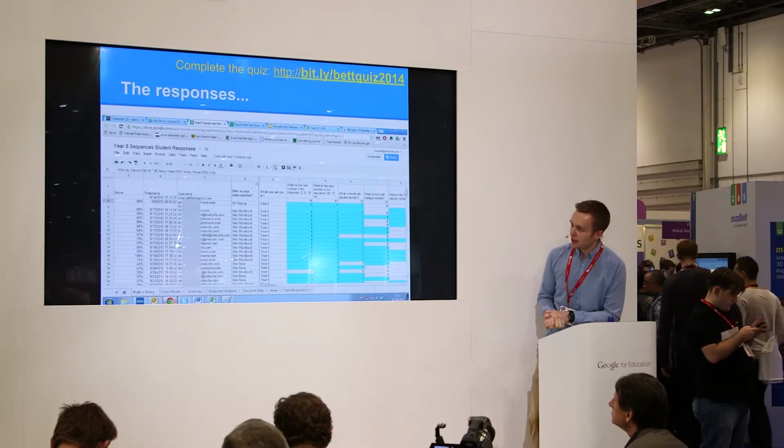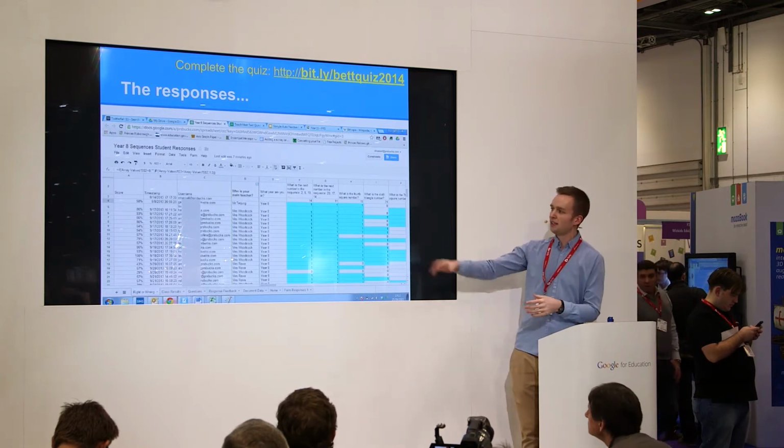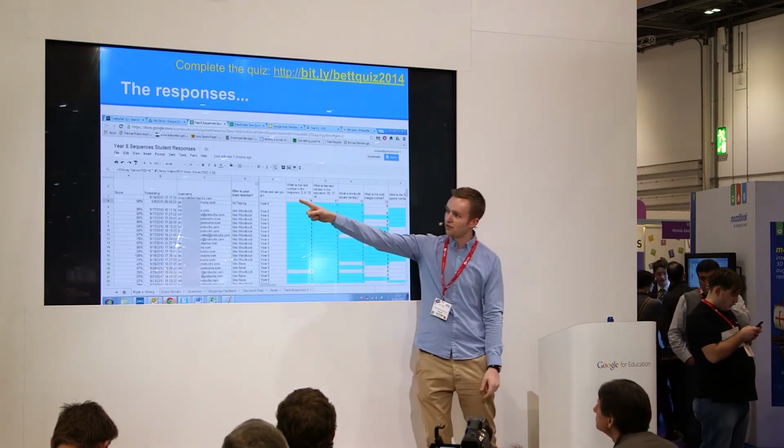And then what comes is they come in these responses. So this is all automatic. If you use this spreadsheet, I'll show you how to use it at the end. It automatically tells you which is right or wrong based on a correct solution at the top.